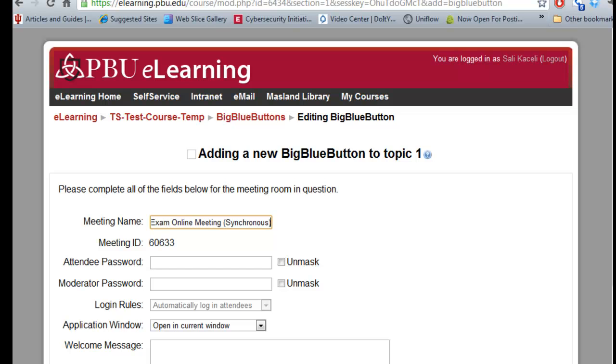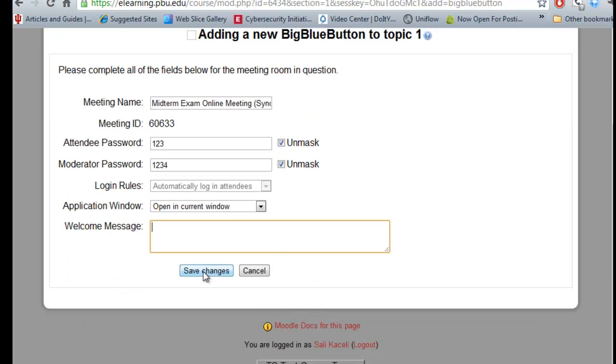and an attendee password. This is tightly integrated into eLearning, and users do not need a password, but just in case, you still need to put one in there in order to create a meeting. So let's say 1, 2, 3, and you can unmask it. And then the same thing for the moderator as well, 1, 2, 3, 4. And then you could have a welcome message as well, and then choose Save Changes. So basically you're just scheduling a meeting and posting it to eLearning so far. Then click on Save Changes.